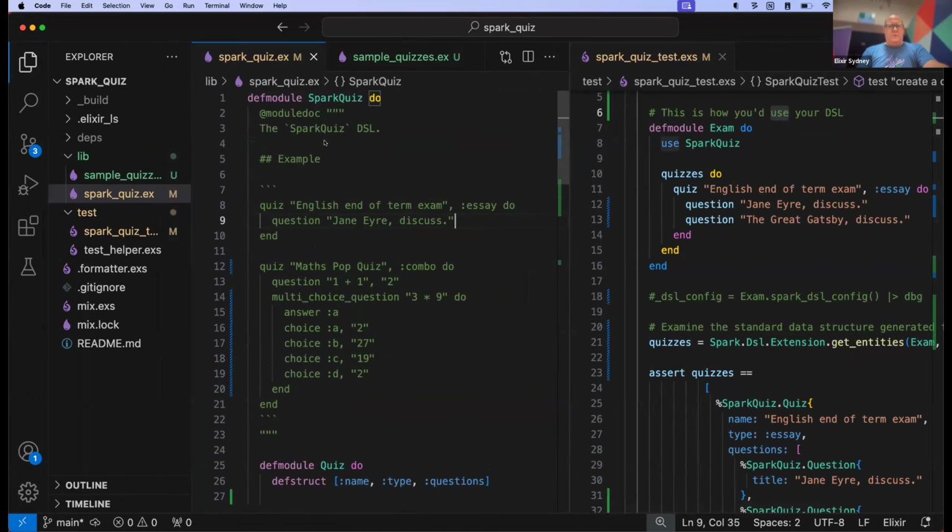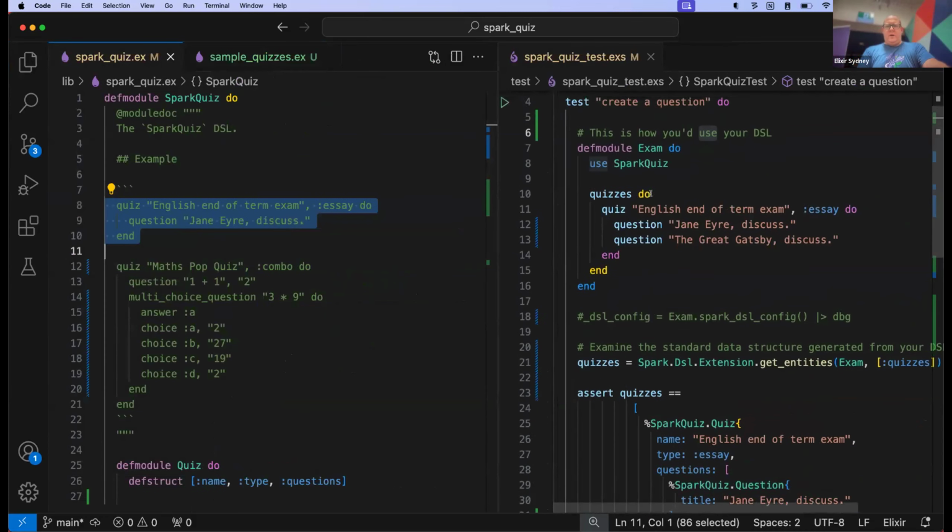So this is the DSL we want to create. It's very simple. We're just setting up quizzes. It's quite contrived, but this is something that you can imagine your domain expert is a teacher and they want to configure quizzes in a textual format, and this will let them do that. So we're going to build the DSL to create this. Now we've got the test on the left, the test on the right over here.